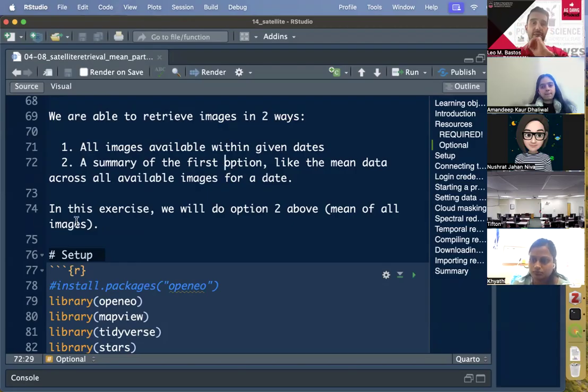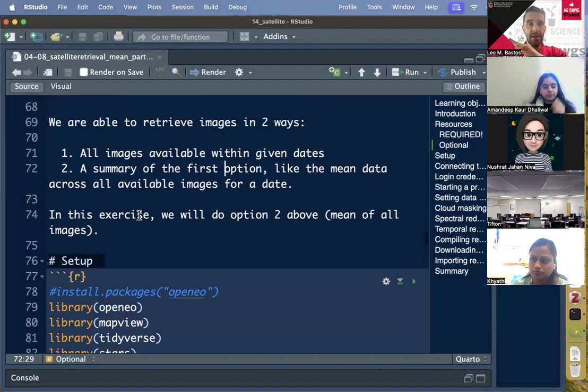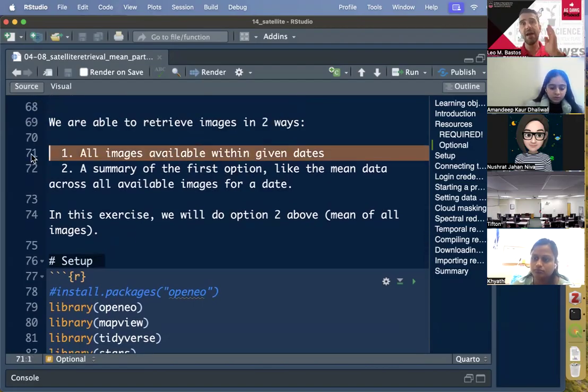So again, just repeating that, we have 2 ways of retrieving data. One is to provide a time window and get all images within the time window. The other option is providing a time window, but just getting the average, one image average for the time period. So today we're going to do the second option. On Thursday, we're going to do the first option.